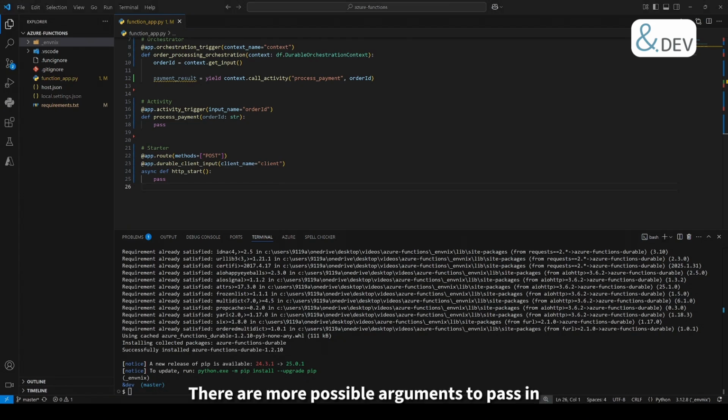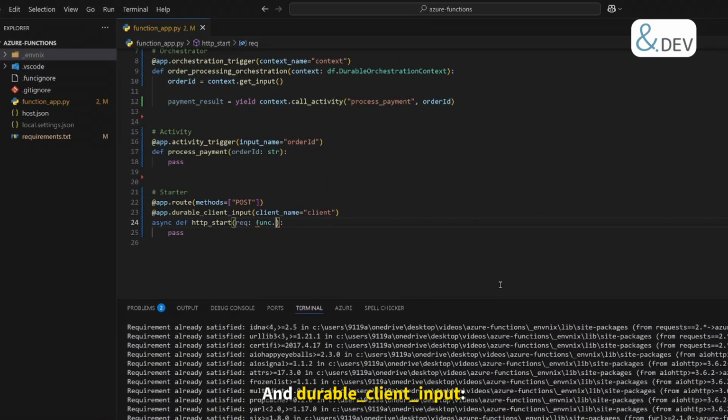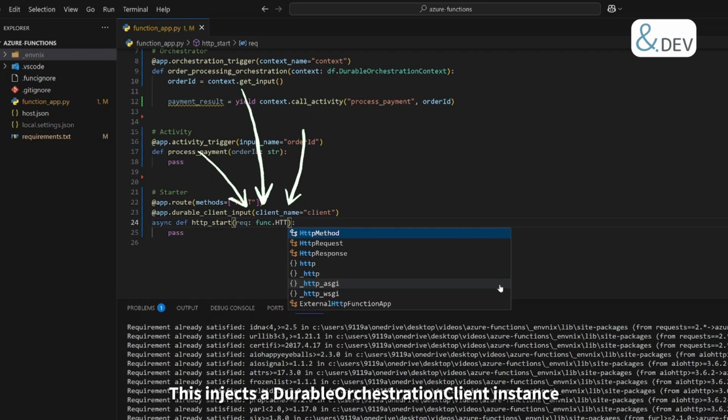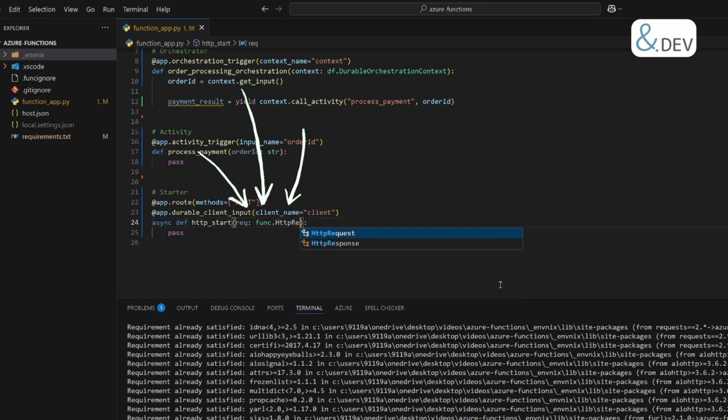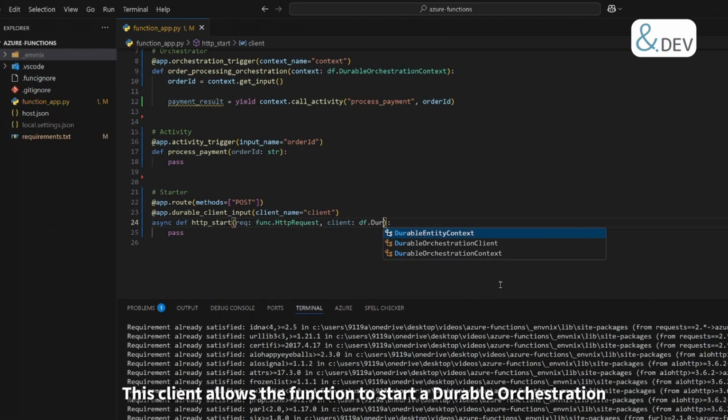There are more possible arguments to pass in, which we can check in the source code, but we don't need all of them yet. And durable client input injects a durable orchestration client instance, the client argument, into the function. This client allows the function to start a durable orchestration.